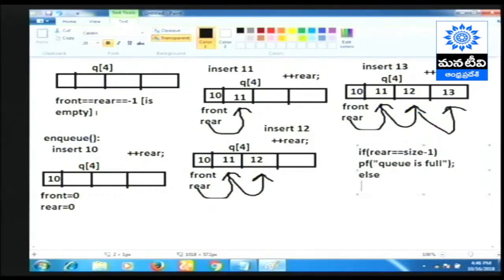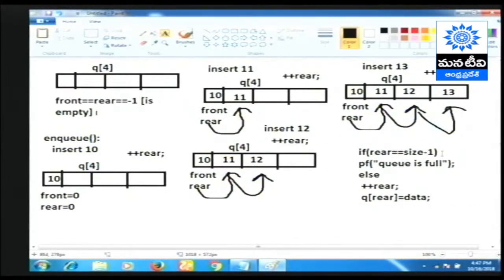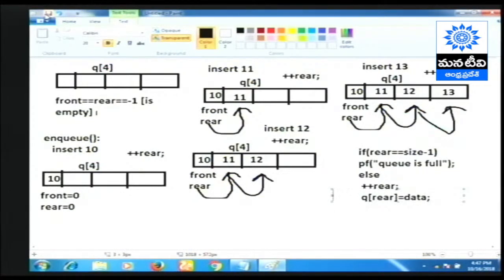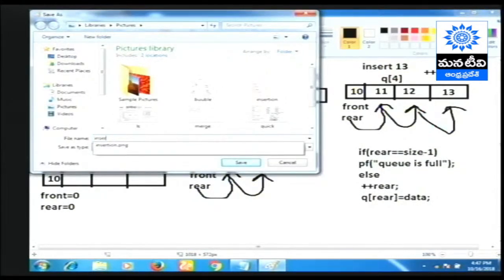Else, if it is not, plus plus rear, rear increments. Here I want to insert queue of rear index position equal to element or data. Now this is the insertion logic. Whenever rear equal to size minus 1, queue is full. Else pre-increment rear, and queue of rear index equals data. This is the logic of insertion, the NQ function logic.